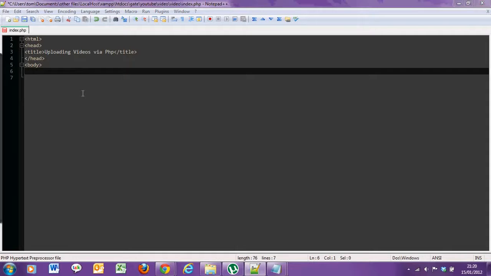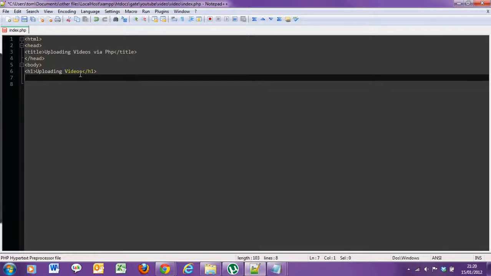We need a form now to upload videos to. First of all, since we're using files in this form, we're going to have to put a special thing in our form tag, which is enctype equals multipart/form-data.